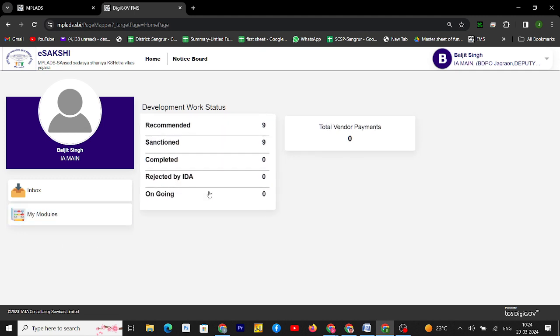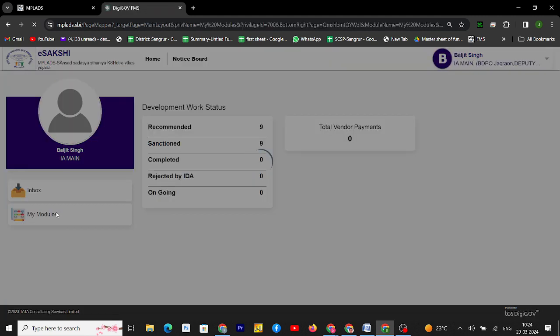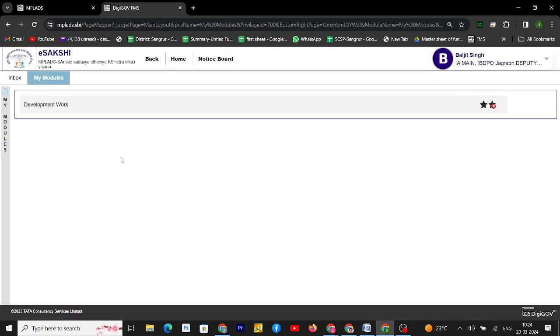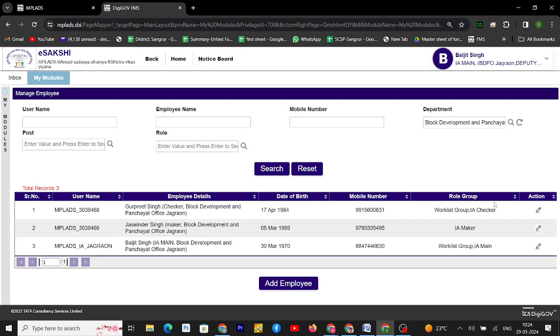So log into the IA main ID, go to My Module, then Development Work, then you will see the Master Configuration option, click here. Then you will see Manage Employee, click here. You will see these IDs of your portal here.